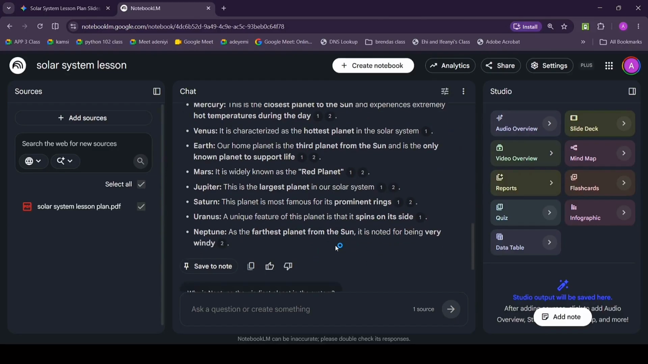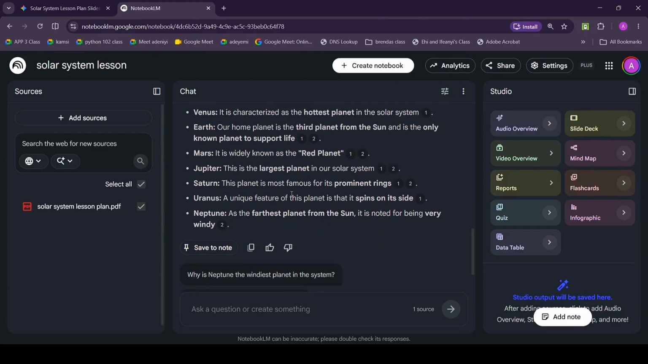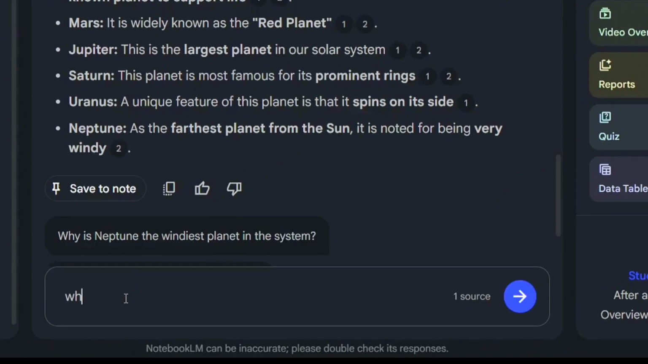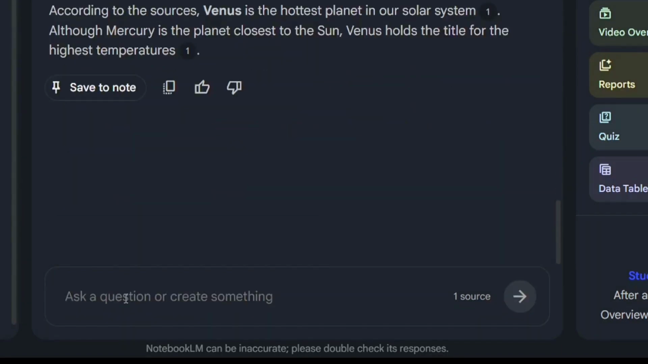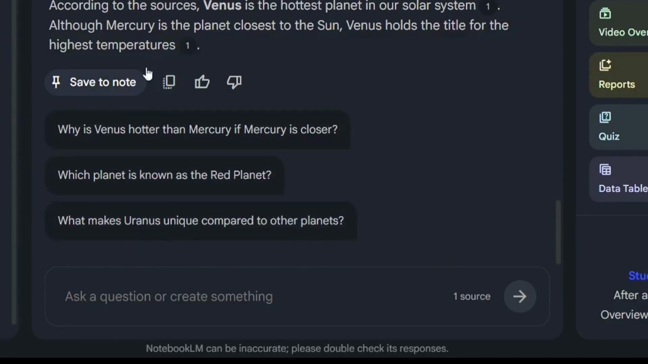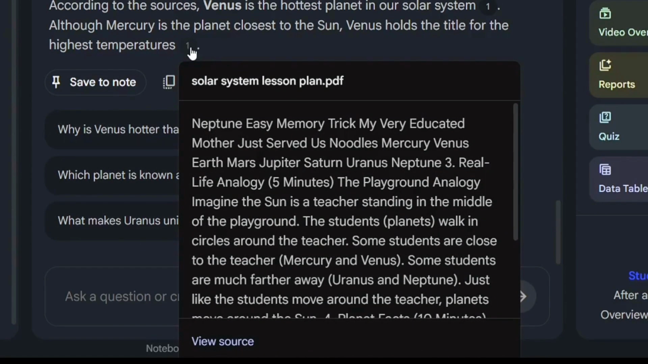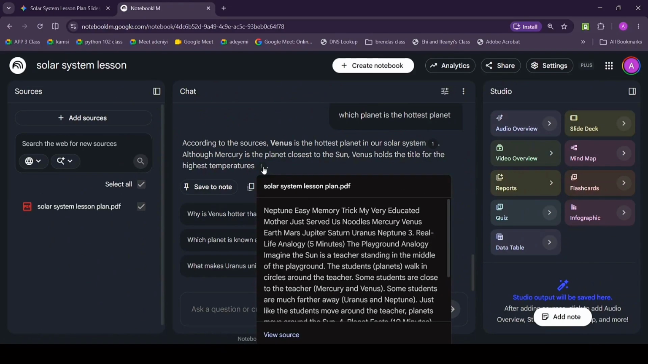And you can use some of these AI queries, or you can even type in the specific question that you want to ask. So right here, I'm going to ask this particular question: which planet is the hottest planet? And you can see it's actually giving us a response based on the material that we uploaded, and it's giving you the exact place where it lifted the response from.